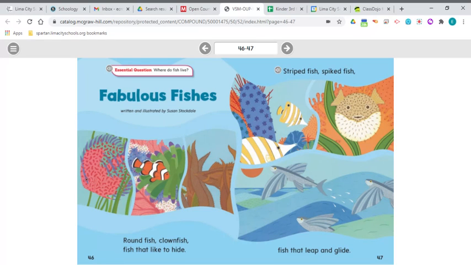Round fish, clownfish, fish that like to hide. Striped fish, spiked fish, fish that leap and glide.